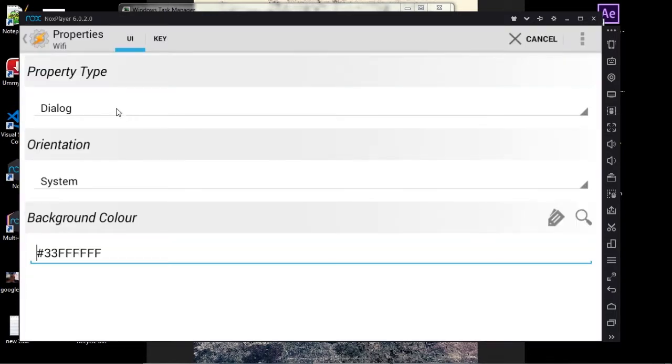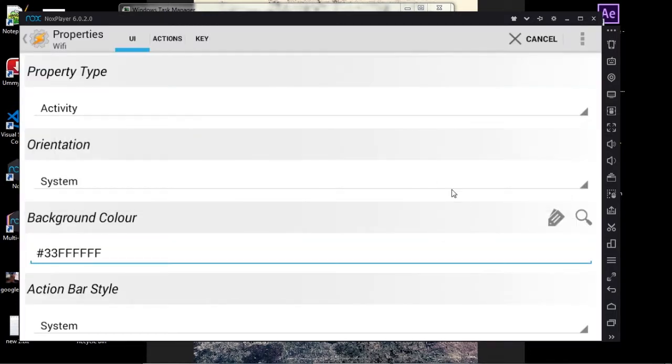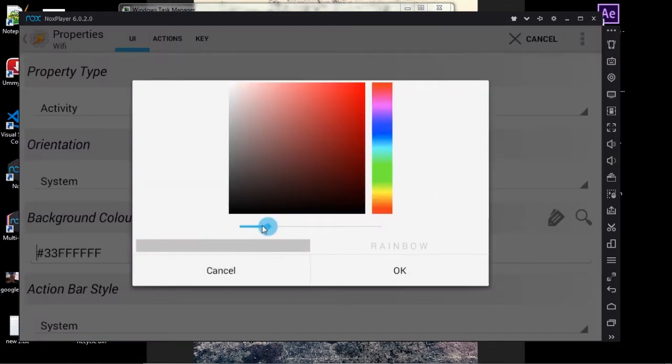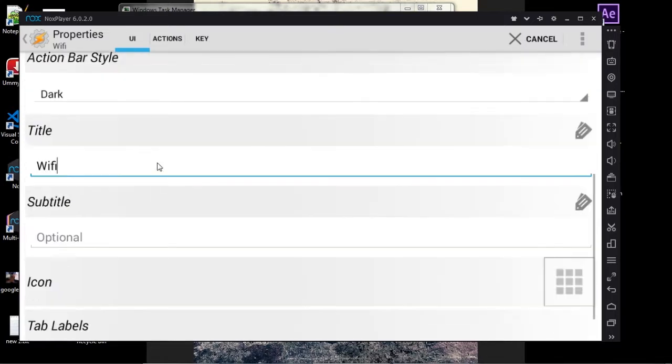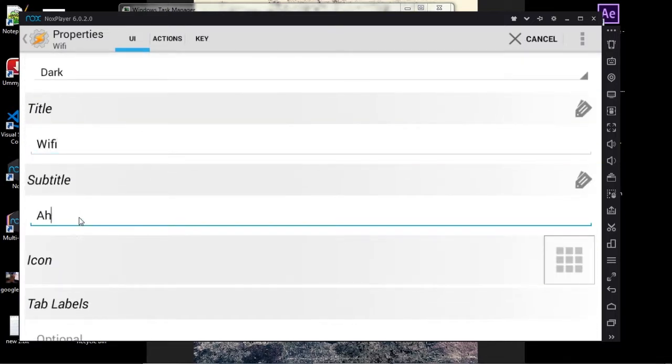Go to properties, set the property as an activity. Orientation is your wish, system is recommended. Background color should be black. This is the transparency. Action bar style, I will be showing you what this is later. Let it be dark. The title Wi-Fi. Let the subtitle be Ahmed Shahriar.